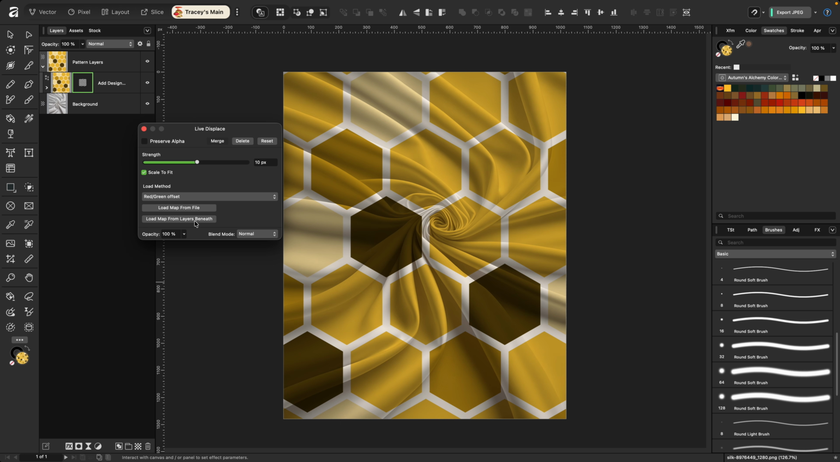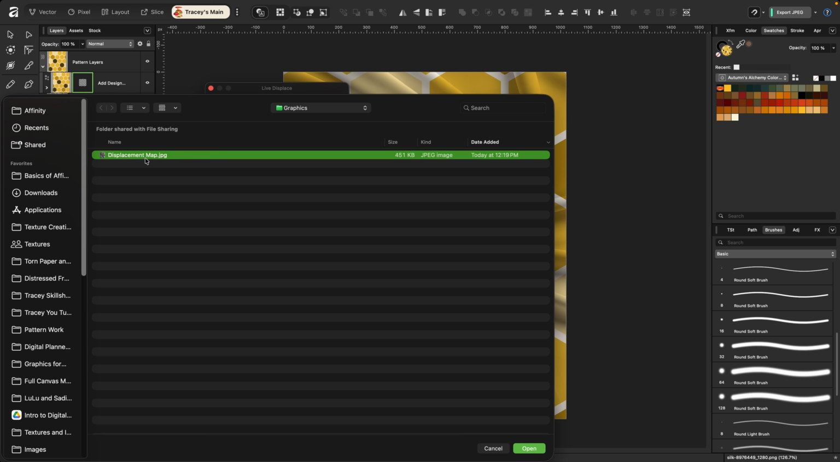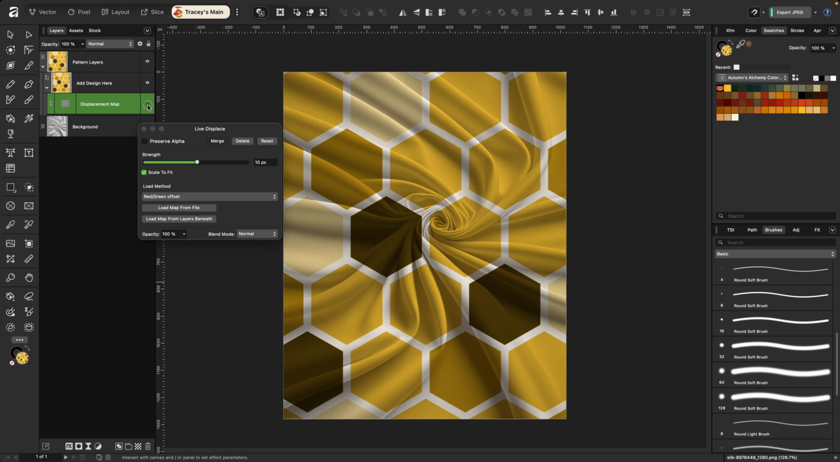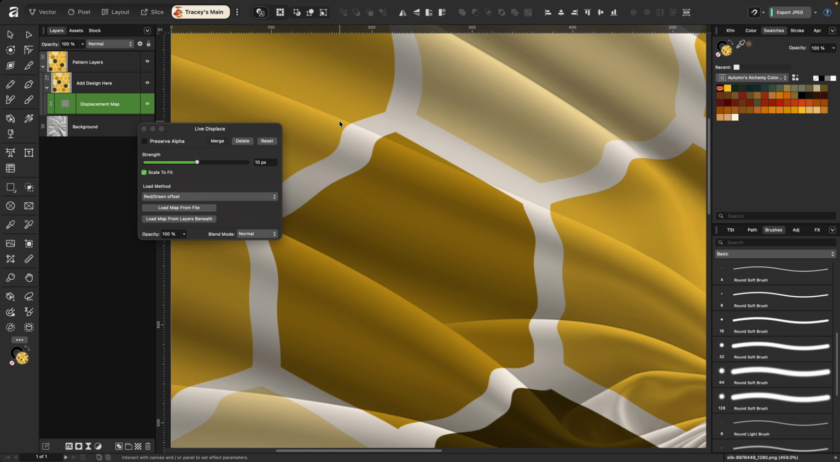Now you can either load a map from beneath this layer, or you can load a map from a file, which is what I want to do. So I'm going to go ahead and find that displacement map that I saved. And you can see as soon as I pull that in, it shifts. So if I hit the eye here on the displacement map, you can see there's where it was at and there's where it goes. And if we zoom in, what's happening here is wherever there's light, it's pushing the design up, and wherever there's dark, it's pushing it down. So it's making it follow those folds.